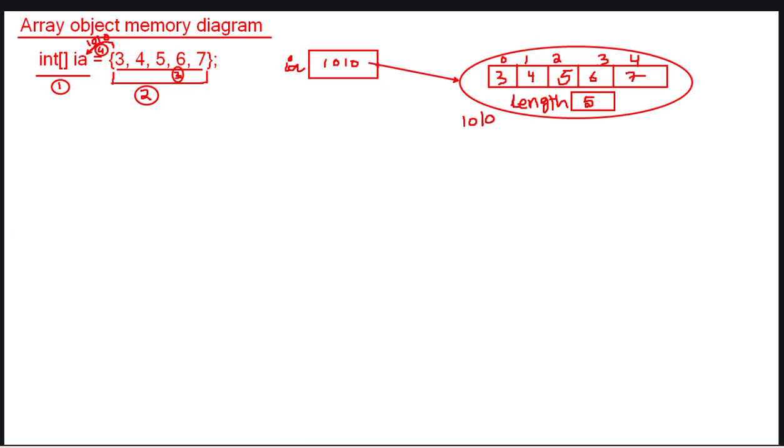Okay, now tell me, this arrow mark, how can I access? Array variable name of index. Tell me the terminology. What is this box? Array variable. What is the circle? Write down: array object. What is 0 to 4? Array index.